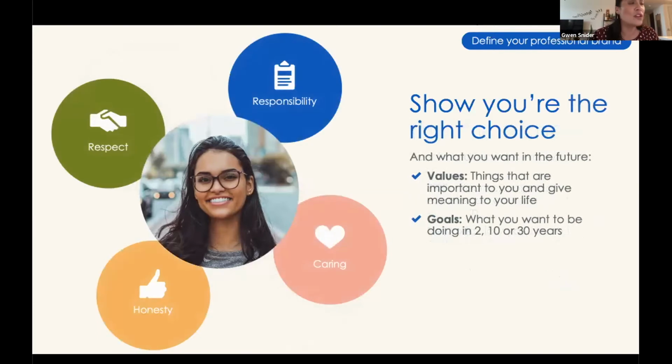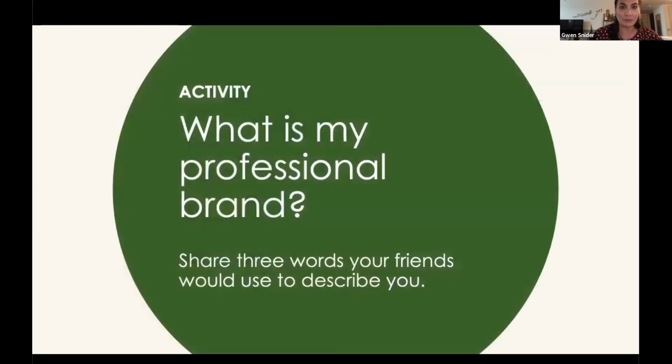And really great things that we can emphasize on LinkedIn that maybe we can't reference in a resume, which I'll get to in a moment, are your values or your goals. These are other things that you can really enmesh into your profile to showcase to recruiters and employers. So let's go to the next slide.